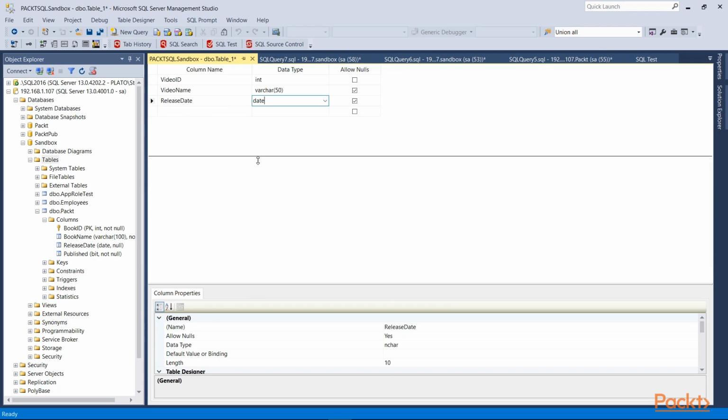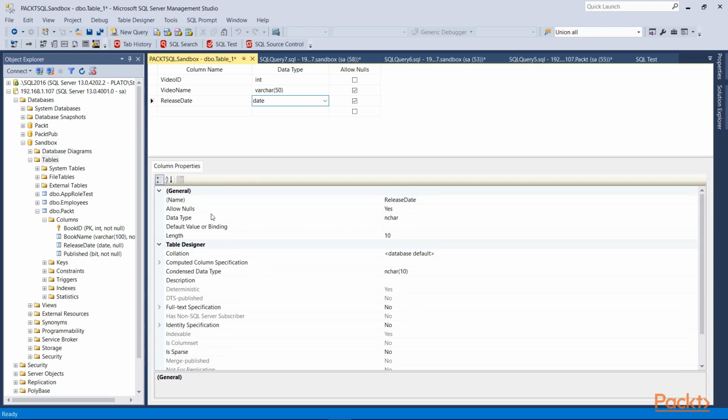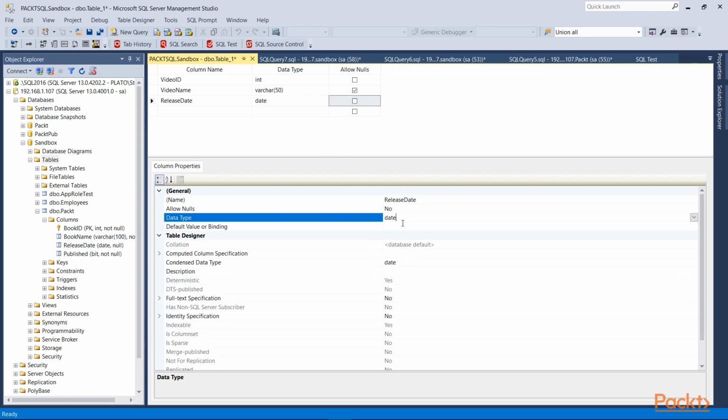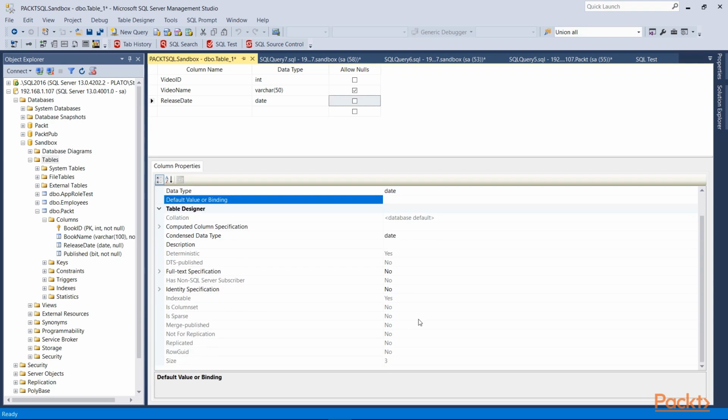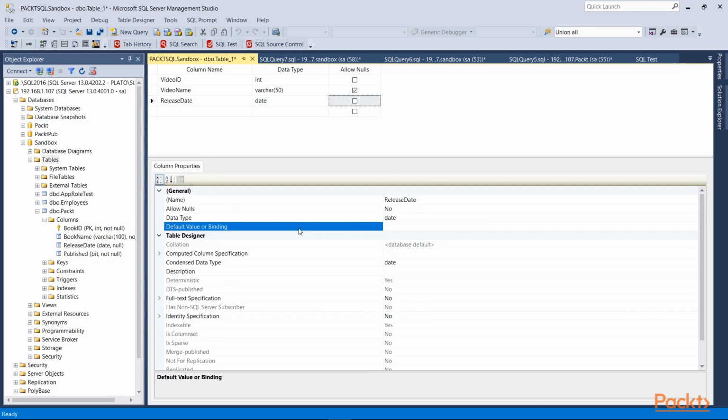Now, as I do this, you'll notice that I have a number of items I can choose. For example, do I allow nulls for this particular column, the release date? What's my data type? And so we've changed that to date, so it's here. Is there a default value? I could do that. Have I created a computed column? Do I have any of these other items like identity? You can see there's a number of items in here. I can hit save and create this table, or I can script it, either way.